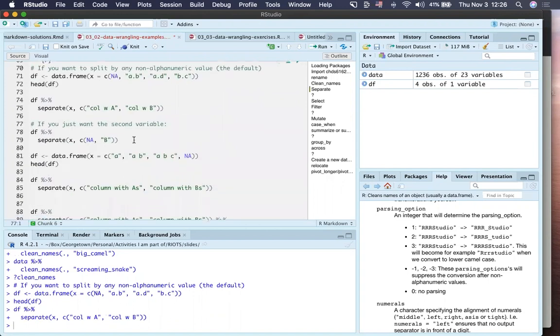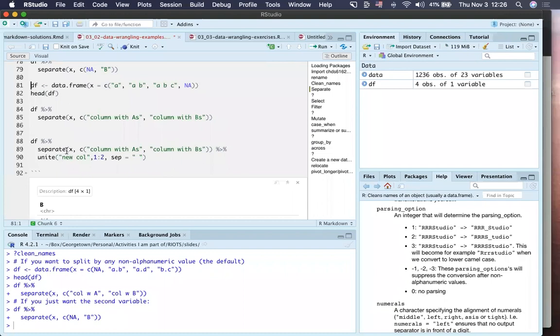You can also specify that I don't care about the first term. I just want the second one that you give me. Everything that's after that non-alphanumeric value, I want you to assign it to a column called B. And that's what it will do.